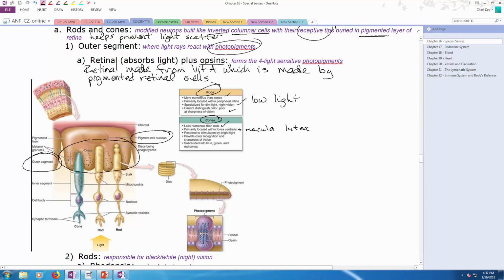Respond to stimulation by bright light. So this is intense light or highlight levels. And they allow us to recognize color vision and give us sharpness of vision, which I refer to also as clarity. We have cones that are going to be for blue, green, and red. So what you see is the addition and subtraction of various photoreceptors in your appreciation for yellow and pink and all the myriad colors that we actually see and experience.